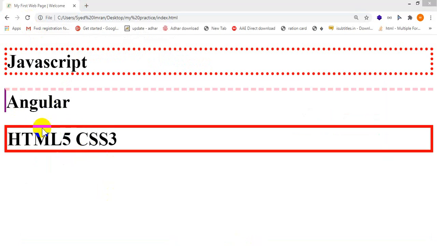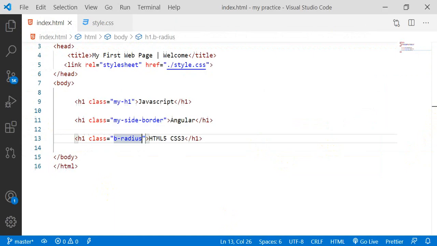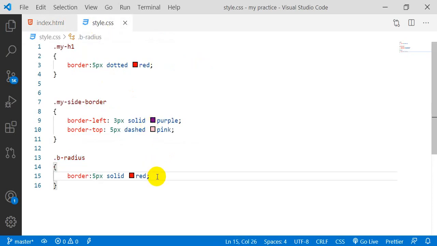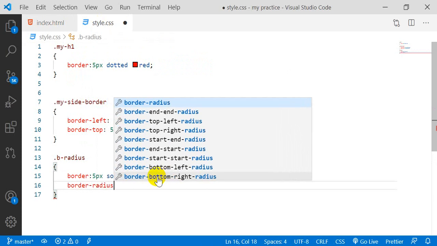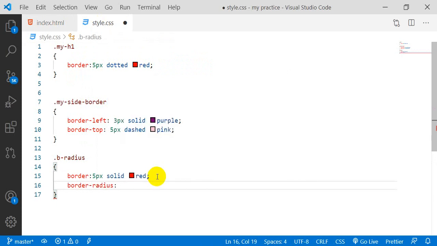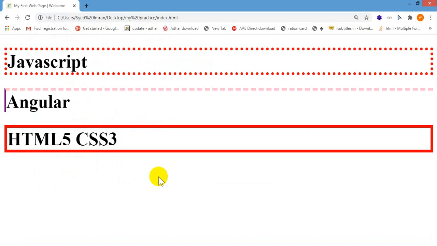So if you observe guys, I want to apply curved edges. See, edges are sharp now. Edges are sharp. I want to apply curved edges. So I'll go to the source code. There is a property called border radius. What is the property name? Border radius. Done. It is used to apply radius to the border.